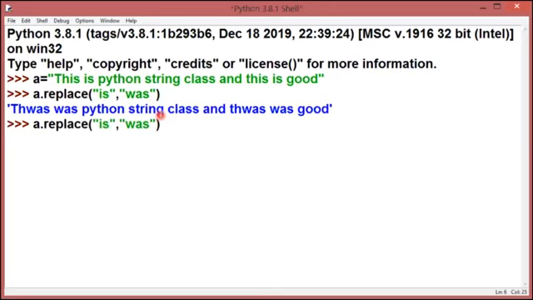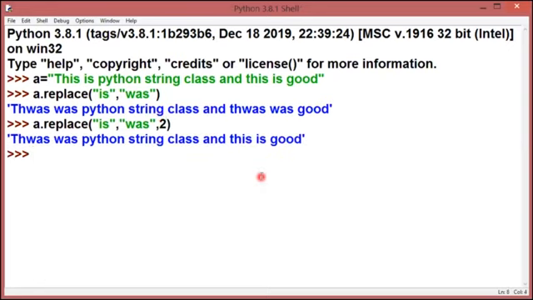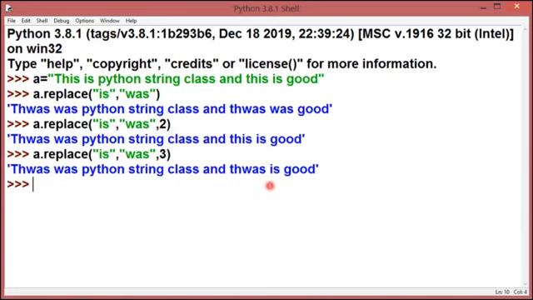Similarly, if I write comma 2, then it will take place in this way. Now, as you can observe, these two words are untouched, unchanged. And the first two occurrences are changed because I have mentioned 2. Now, similarly, if I mention 3, then it will happen in this way. So 1, 2, and 3. At 3 places, the change is done. So this is how my replace function works.